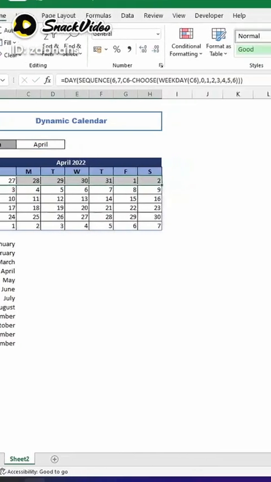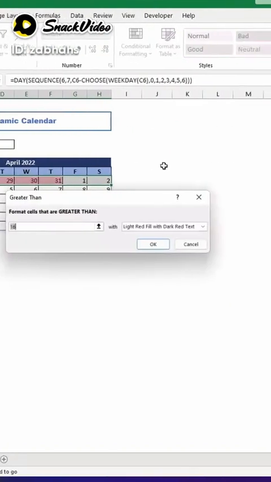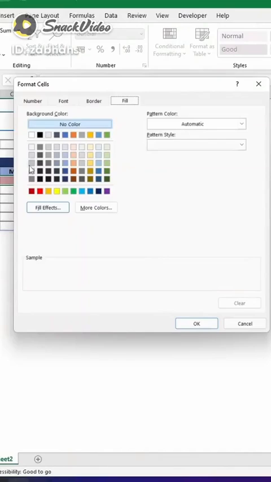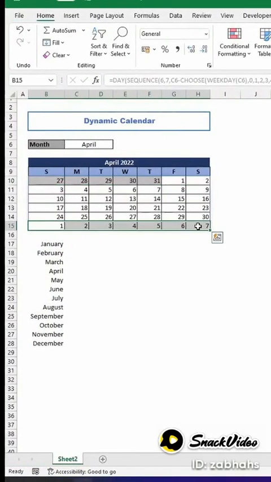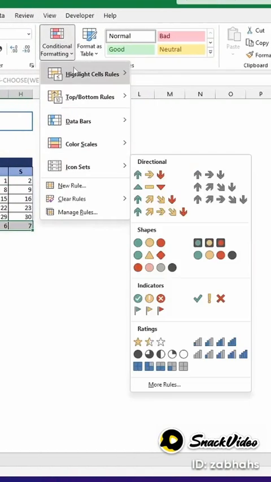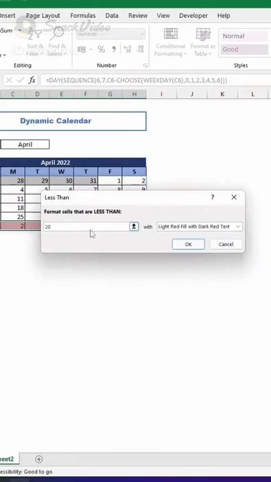Finally, select the first row. Go to Conditional Format, Greater Than, type 20, and select the format. Do the same with the last row. Select Less Than, type 20, and select the format.